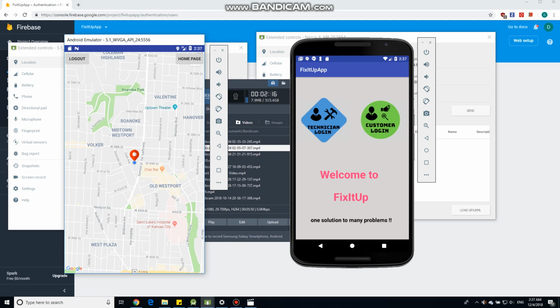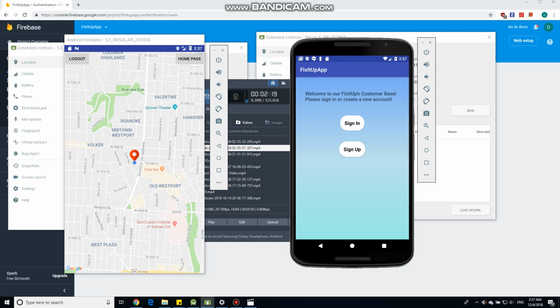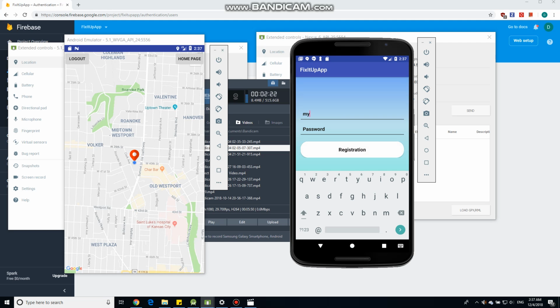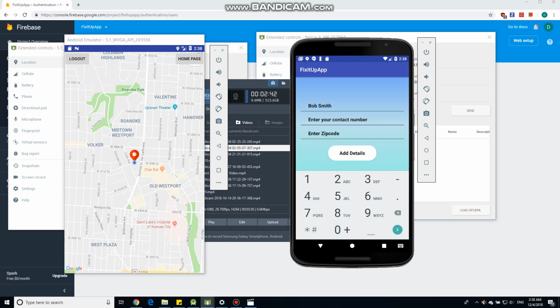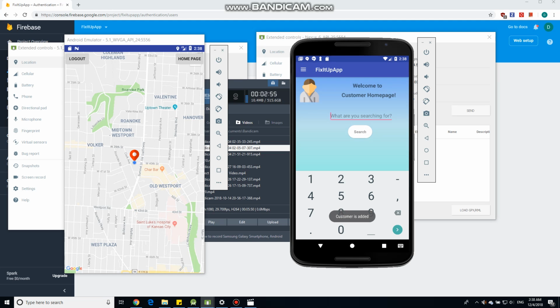And I'll go to the customer side and do the same thing with the registration. For the email, I'm just going to type in mycustomer@gmail.com. Does that sound okay? Password is password1 also, just to be universal. And then I can type in my name. Just call it Bob Smith. The contact number can be whatever: 1, 2, 3, 5, 4, 6, 8. And then the zip code can be similar to the technician's, 1641112. And then I'm going to click the details.